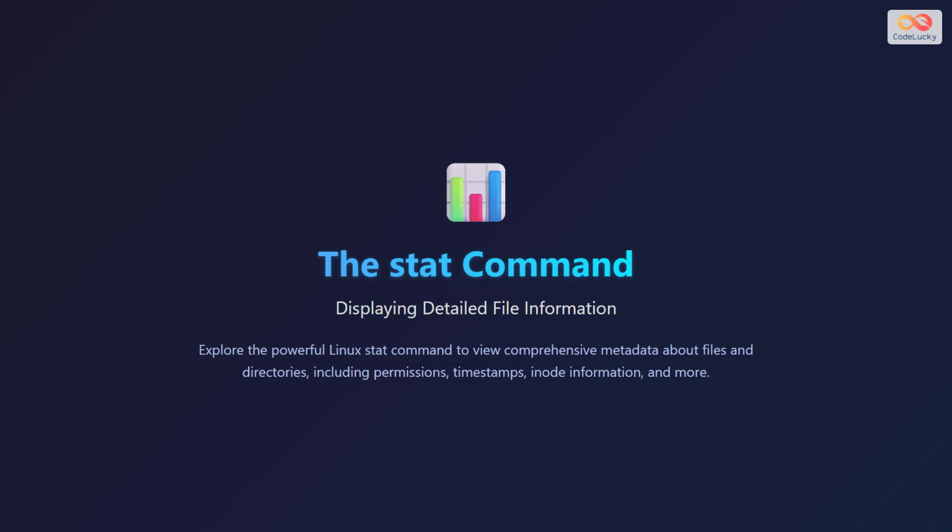Let's explore the powerful Linux stat command. The stat command is used to view comprehensive metadata about files and directories, including permissions, timestamps, inode information, and more. This gives you a detailed look at your files.